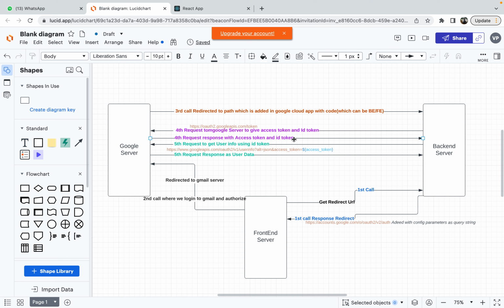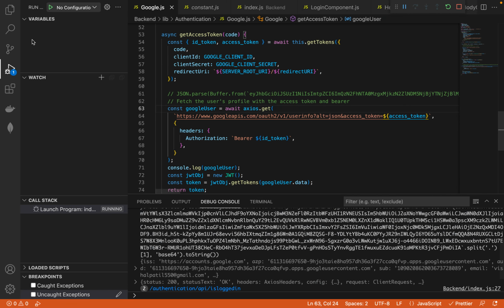We can get it on the backend side also, but they provide one API to get the user info using that ID token. If we give any scopes more than user profile, like contacts, photos, drive, then that access token will be valid. The access token we can use to fetch the data from the Google server for that user. So let's go to the code now.